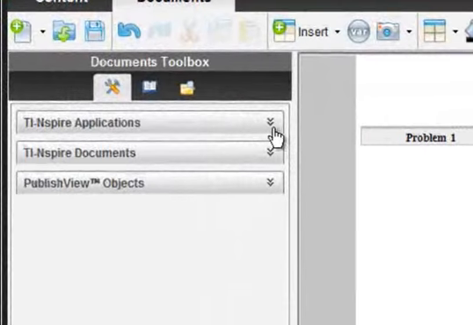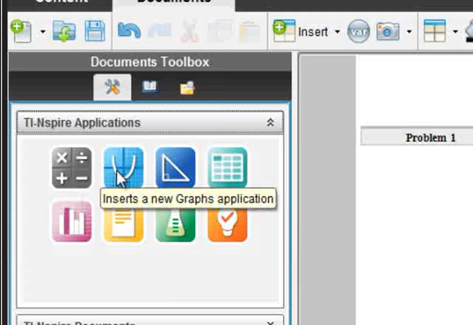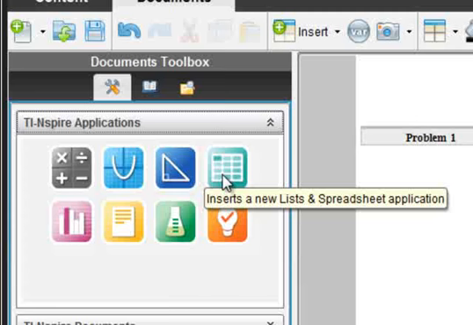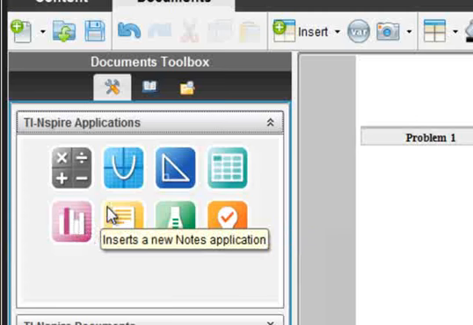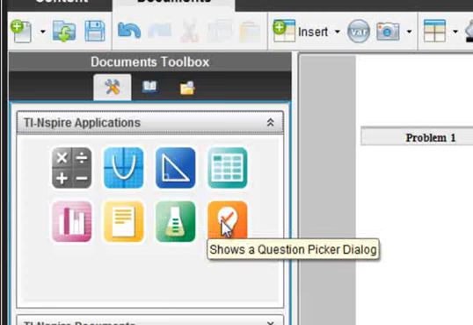Now let's look at the Documents toolbox. The Documents toolbox has three panes: TI-Nspire Applications, TI-Nspire Documents, and PublishView Objects. If you look at the TI-Nspire Applications, you can see that we have 8 to choose from. We have a calculator, we have graph, geometry, a list or spreadsheet, data and statistics, which allows you to insert a chart, notes, Vernier DataQuest, which is our data collection application, and questions.